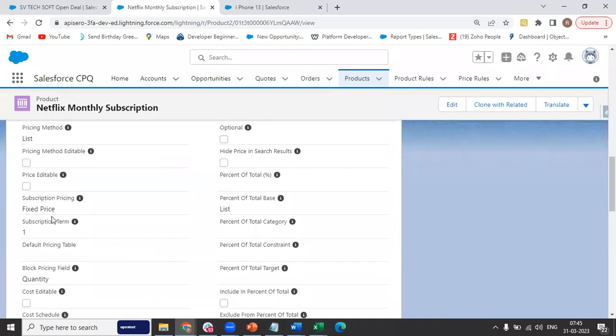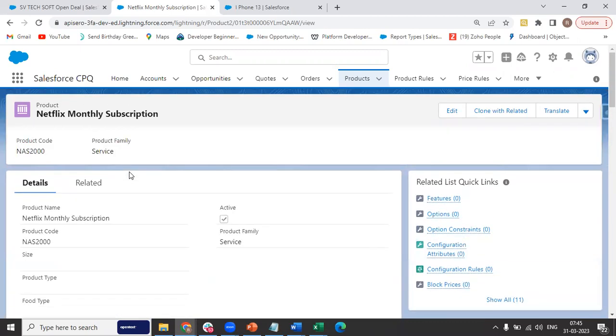We do have multiple types of product, like usage-based products, MDQ products, that is multi-dimension quoting, and then bundle products. In our later sessions, we are going to cover all the different types of products and take a look at how we create and configure them. So this is how the sales cycle works in Salesforce CPQ.